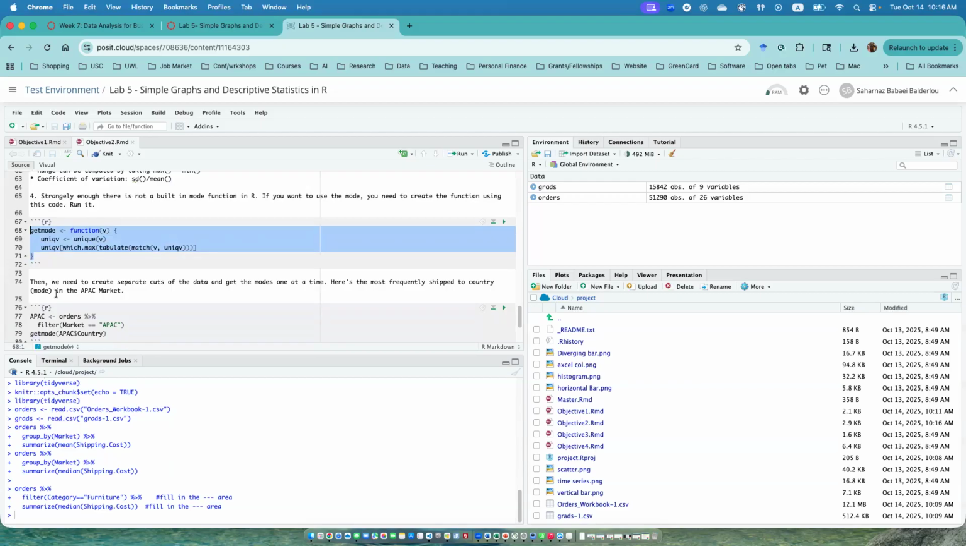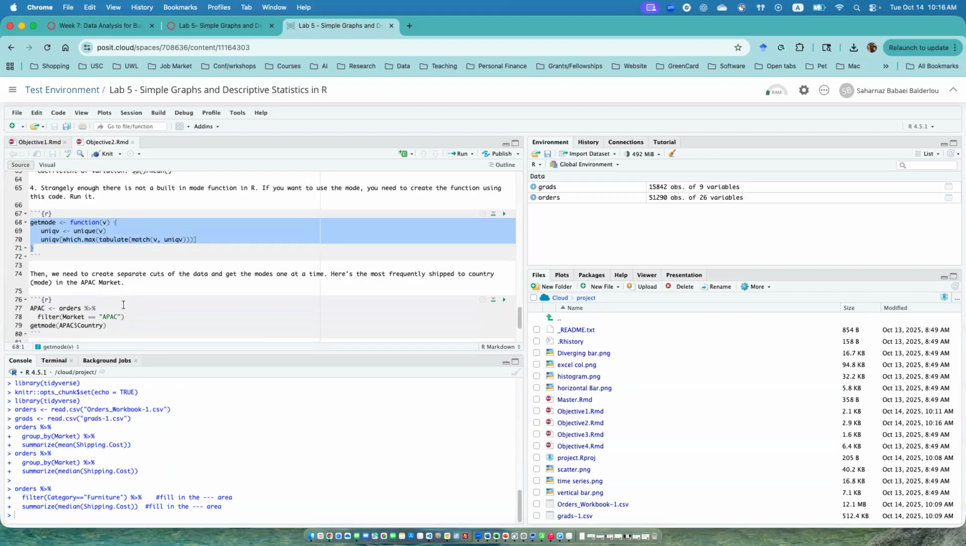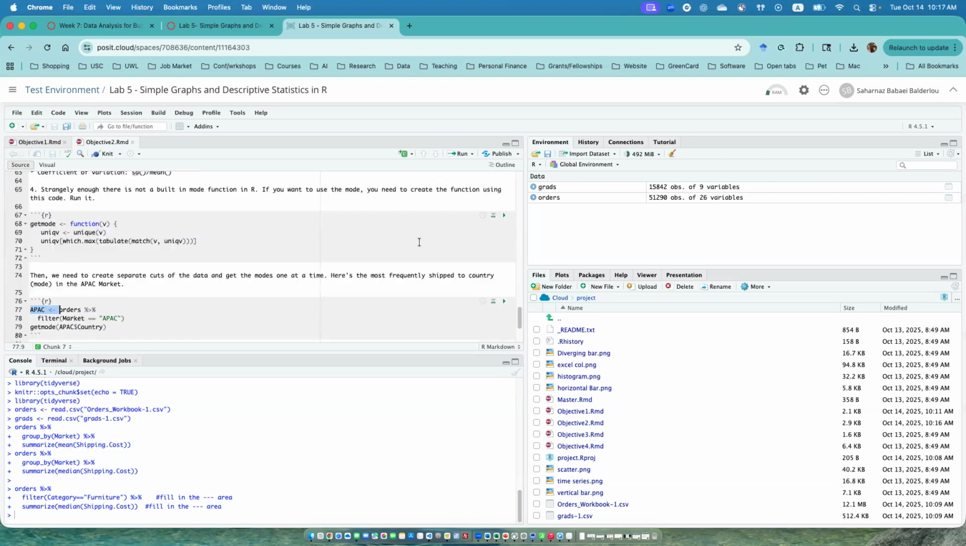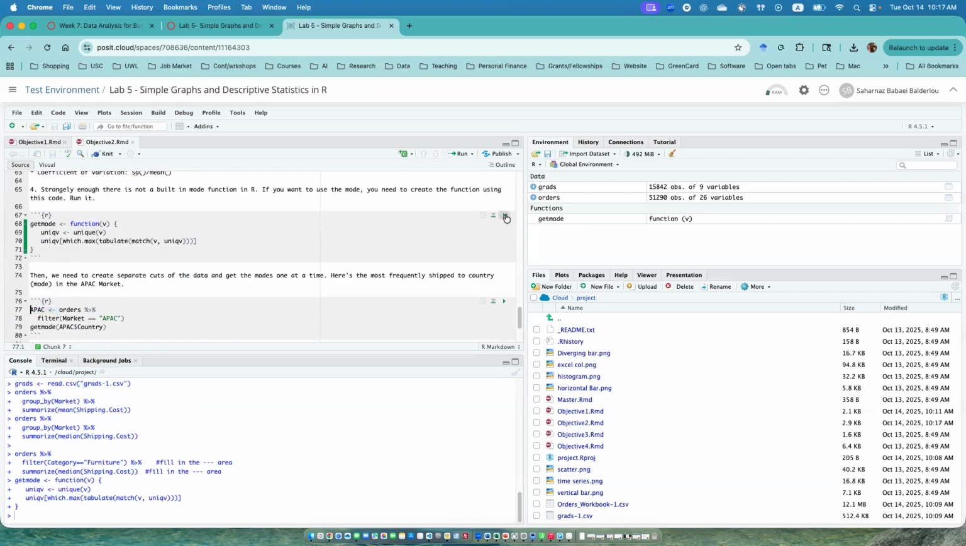Then we need to create a separate cuts of the data and get the modes one at a time for each of those cuts. Here is the most frequently shipped to country or the mode of this data in the APAC market. So we're going to have the object APAC created. So before running that chunk, let's run this earlier chunk. And we have this function get mode created over here.